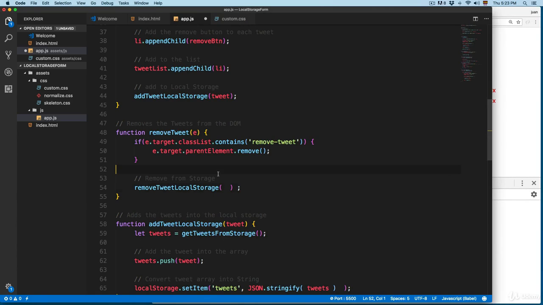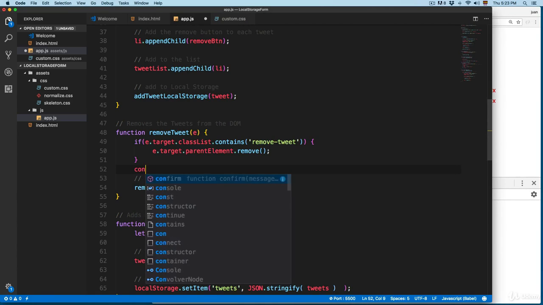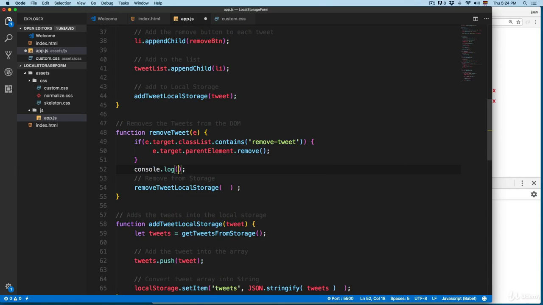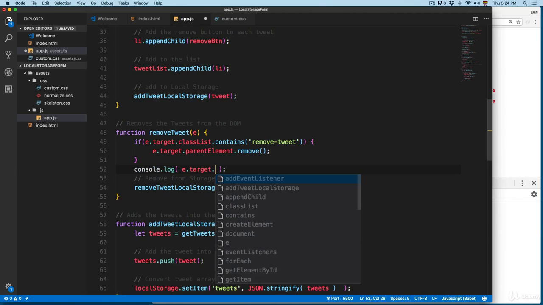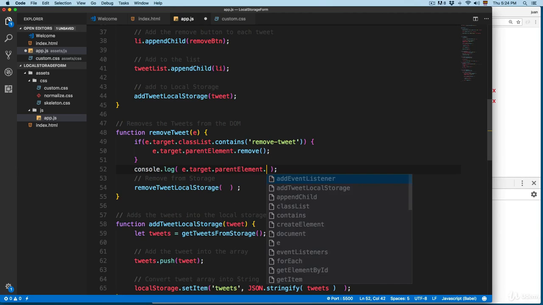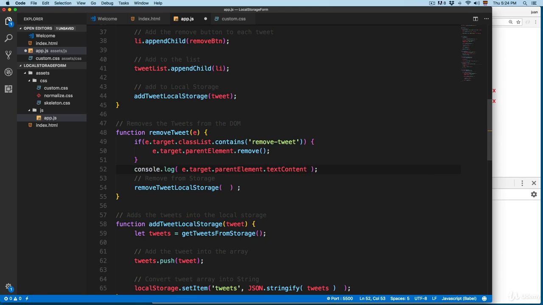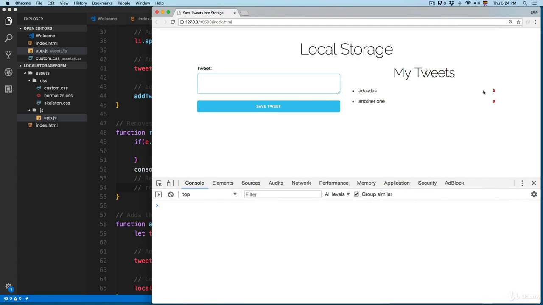So for example, I'm going to add a console.log right here. Console.log, and we can access that text by adding e.target.parentElement and then reading that value using textContent. So we're going to comment this because we haven't created this function yet. And let's create one of these, and let's remove one of these.